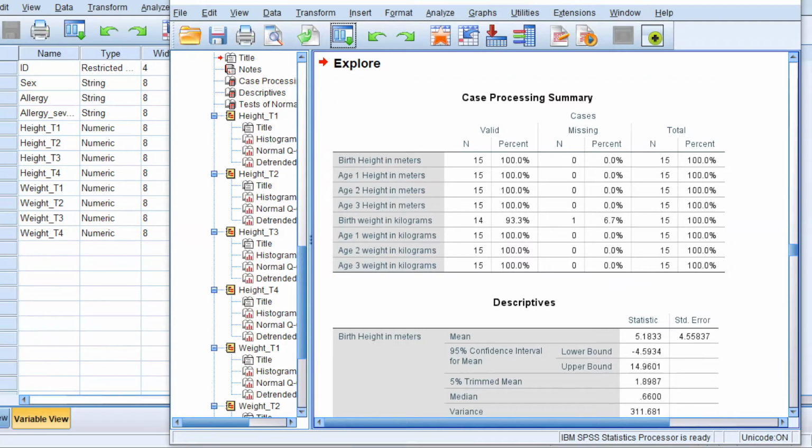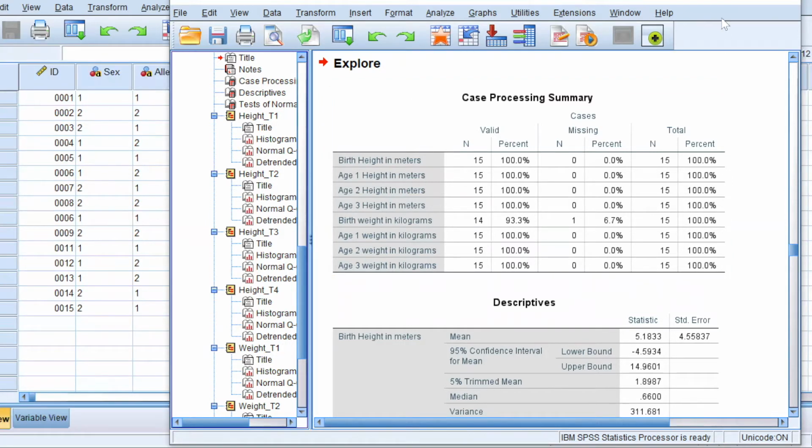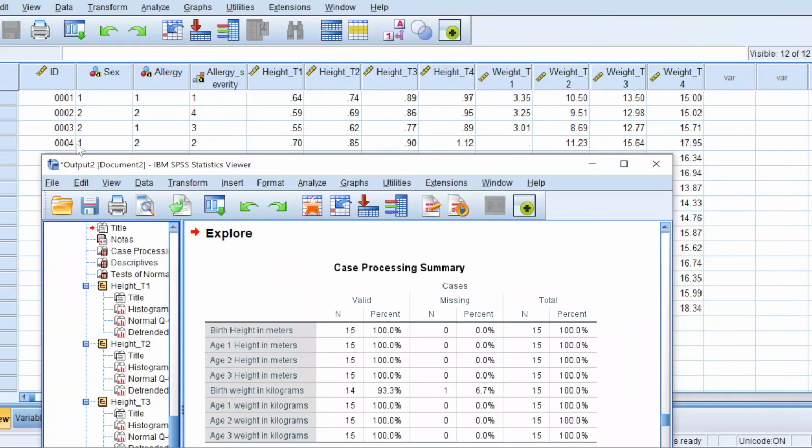So let's jump back into data view, move our output screen out the way. And when we have a look, we can actually see that ID 4, yes, there is a missing value here. So a visual check is a really easy way with such a small sample. However, once we get a large sample, it can be quite difficult to see these missing values. If this was a real life scenario, we'd have to go and look up the weight, and if it wasn't there, we would have to leave it as missing.